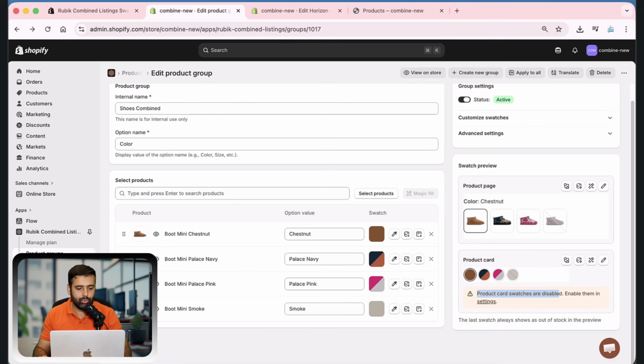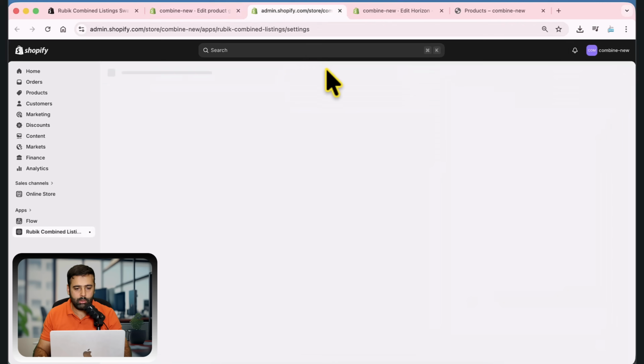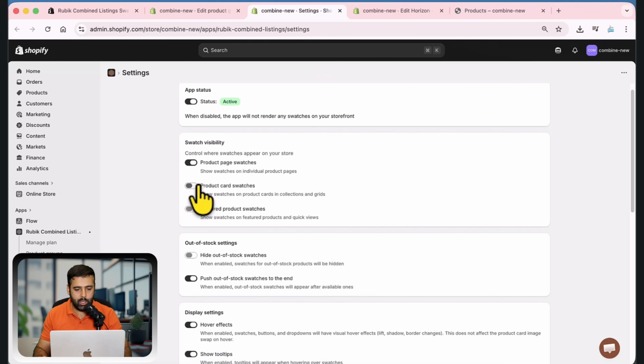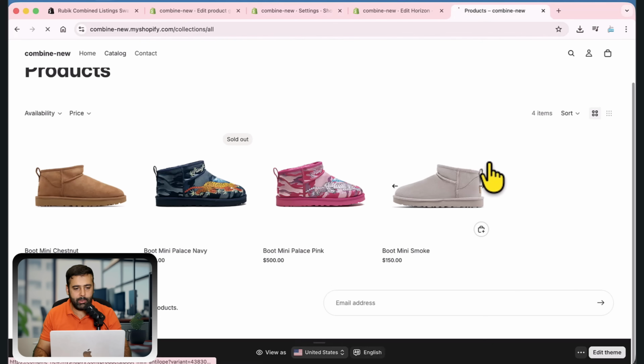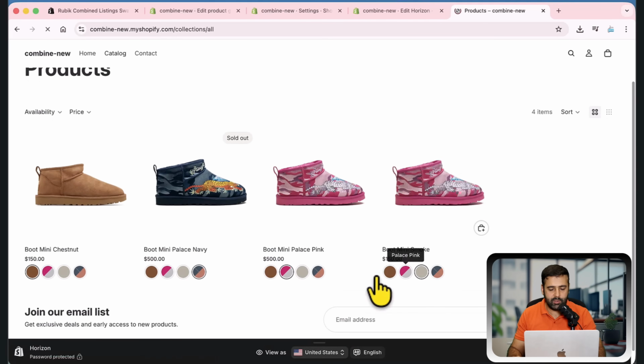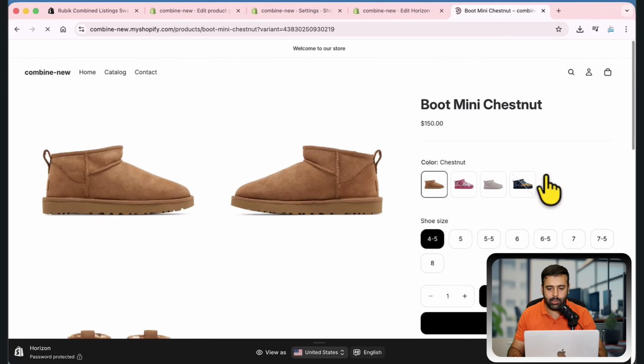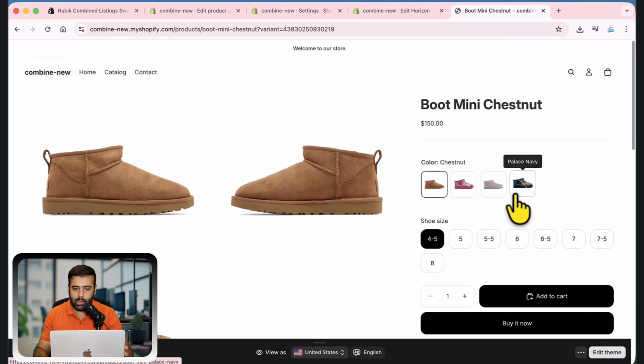So I'm going to go to settings and then enable the product card swatches. So here you can see that all you have to do is just enable the product card swatches, click on save. And now if I go to my collection page, you can see that we have our color swatches showing up.